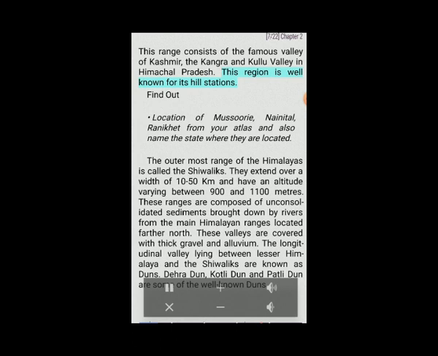This region is well known for its hill stations. Find out location of Mussoorie, Nainital, Raniket from your atlas and also name the state where they are located.